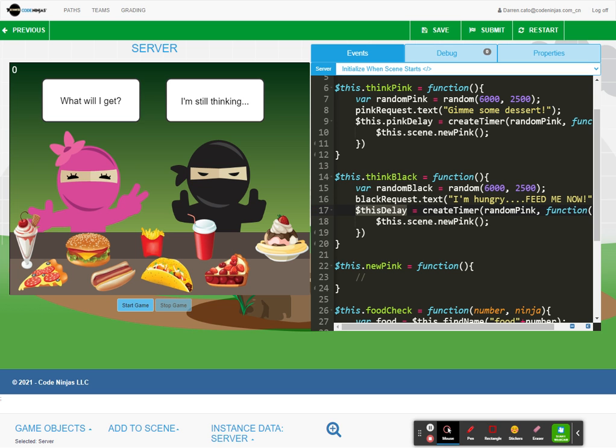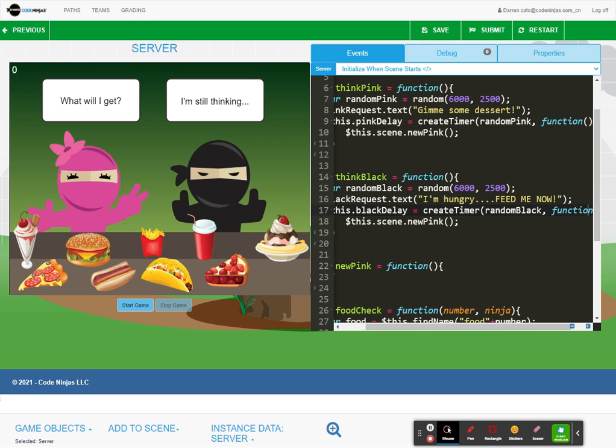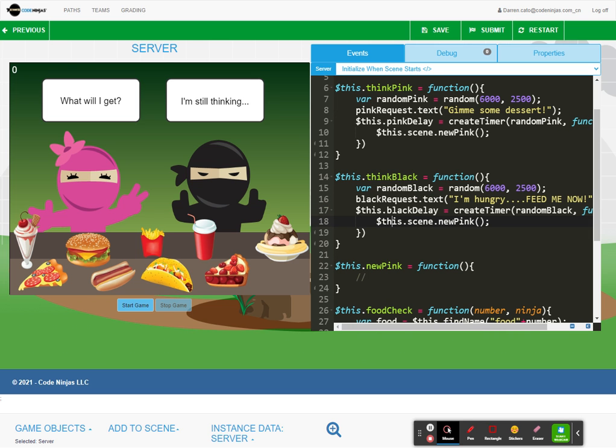Uh-oh, wait, black request. Oh, there is no black delay. There's this dot black delay, and we've got create timer random black. Everything is black. And then we've got this dot scene dot new black. All right, so I think we have our think black working now.